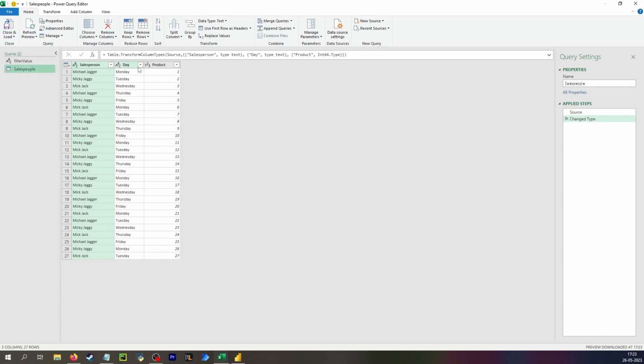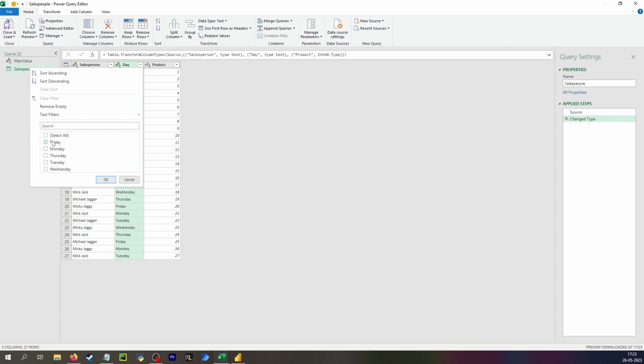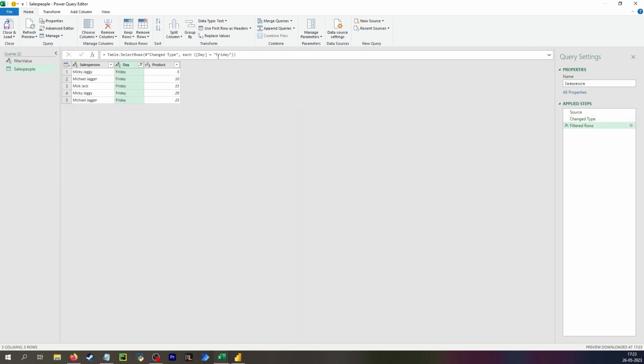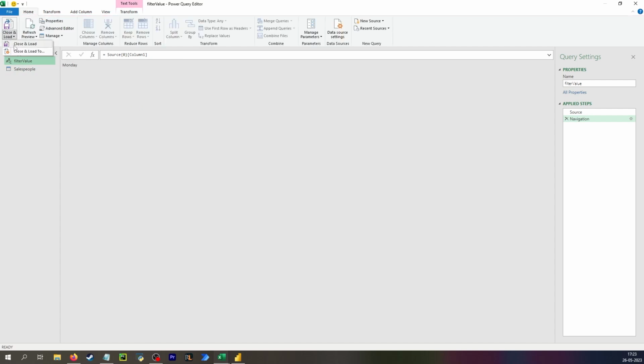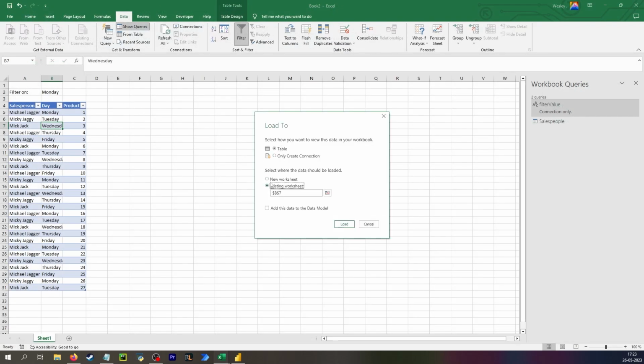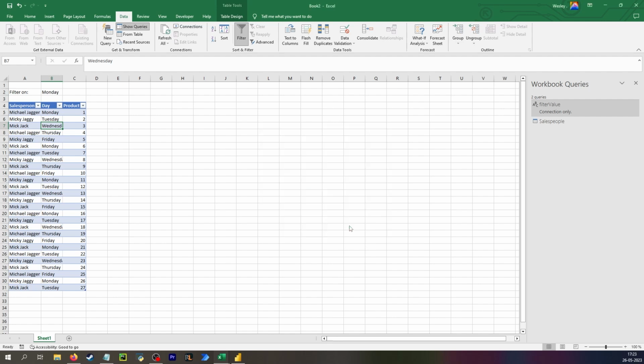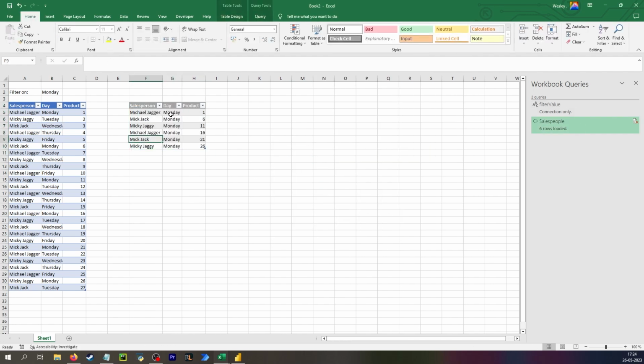So here I'll just add a normal filter to the day column, and then afterwards I'll change this value where it says day equals to Friday. I can change that to the name of my query, which over here is filter value. So now I'm filtering on whatever value you have in here. So when I then say close and load to, I can just say existing worksheet, and that should be F4. And now I just get the Monday, and then if I change this to Tuesday, that will update automatically.